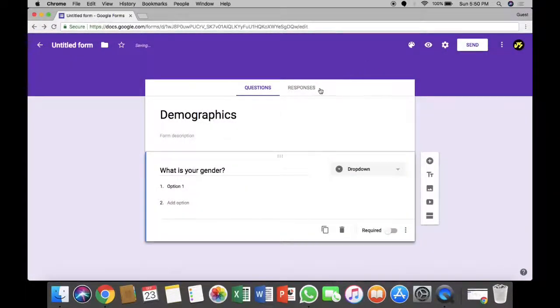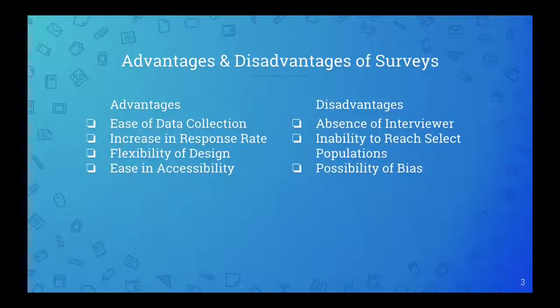So you may be wondering, why conduct a survey? Surveys actually have several advantages. The main 4 advantages are the ease of data collection, the increase in response rate, the flexibility of design, and ease and accessibility. Online surveys are convenient for the respondent. They can take the survey wherever they want, whenever they want, however they want. However, there are 3 main disadvantages of a survey. These are absence of an interviewer, inability to reach select populations, and the possibility of bias.